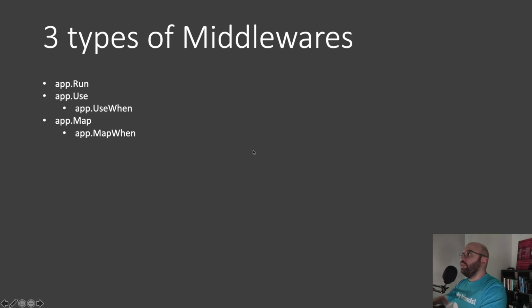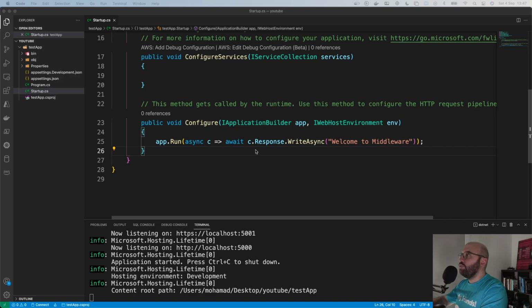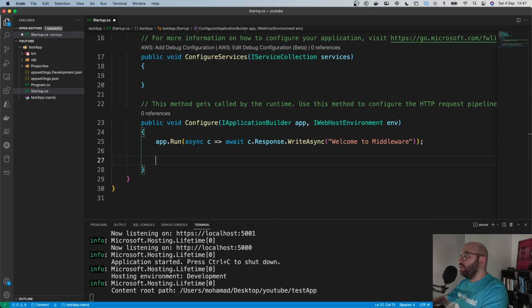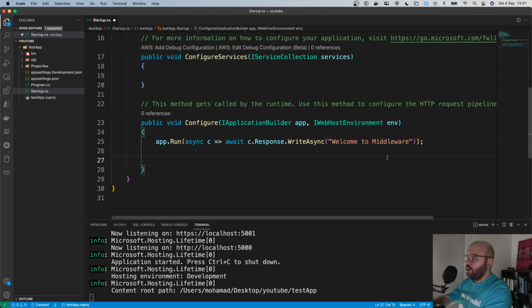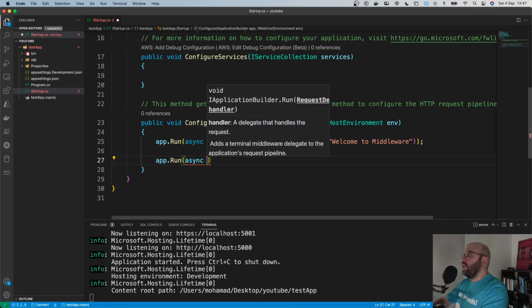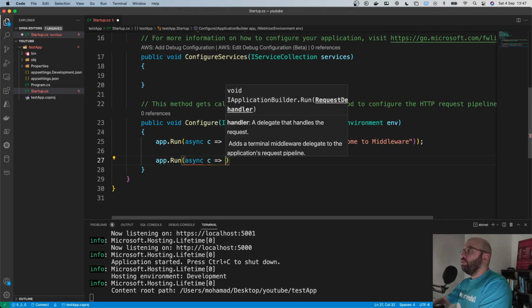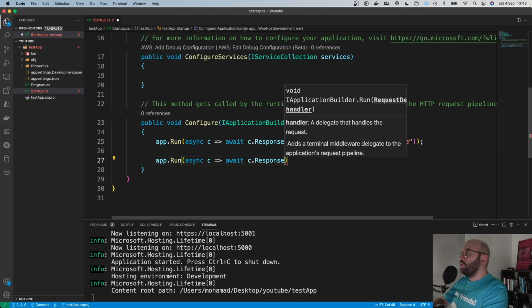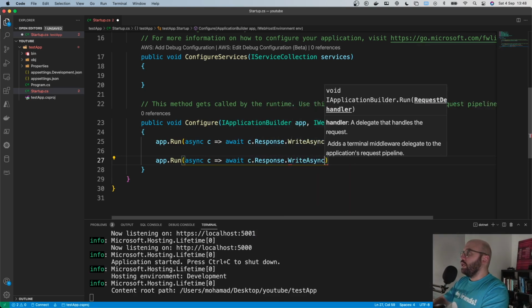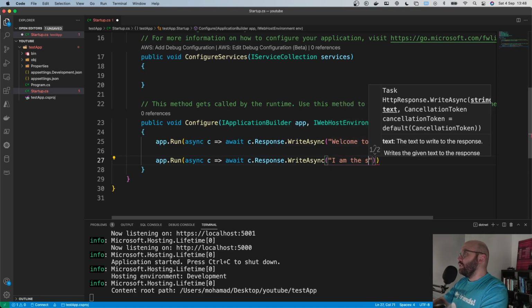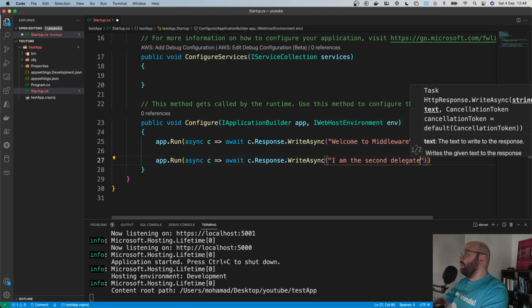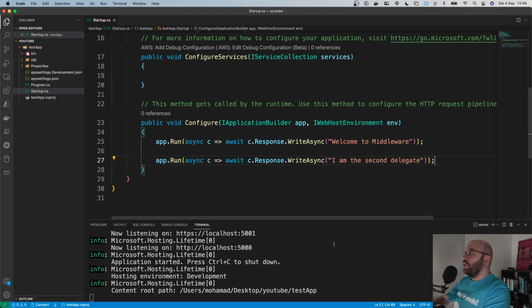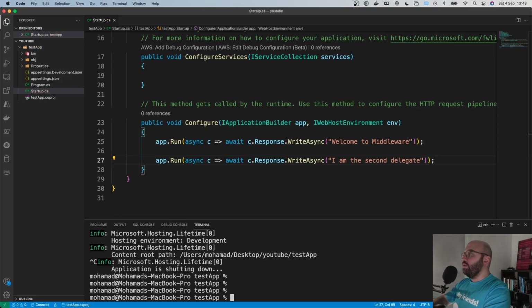Now let us add another delegate into our application and see how this works. First of all, we have this delegate that we created before, and now let's add another one. I'm going to put app.run, and we're going to use async again. We call the context, await, and put for example context.Response.WriteAsync, and say "I am the second delegate", which is also an anonymous function. Then we stop this and run it again.